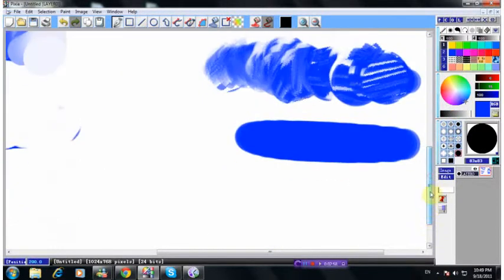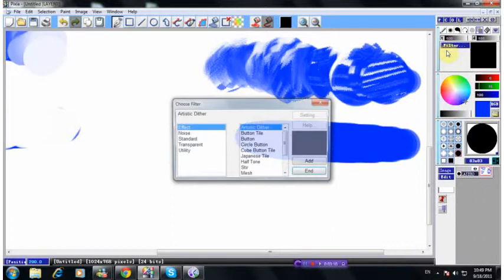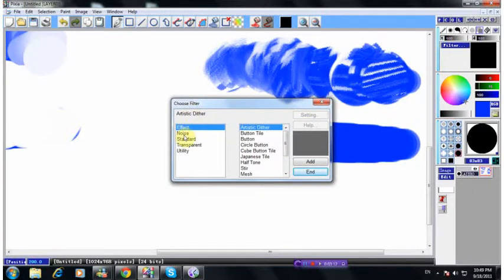Right. As for filter, you notice when you click the word filter, it shows you the filter and your options right here. So if I click this word filter, you have effects, noise, standard, transparent, and utility. But let's go with the effects. Now let's see, we go for button tiles, or if I wanted something more obvious, maybe the circle button, Japanese house, Japanese tiles around here. Okay, let's go for the Japanese tile.